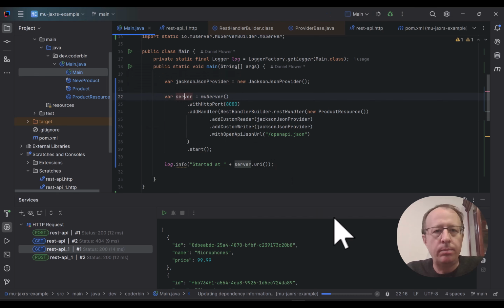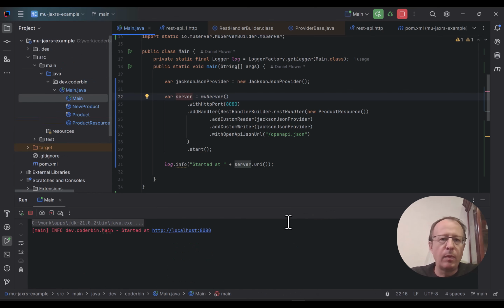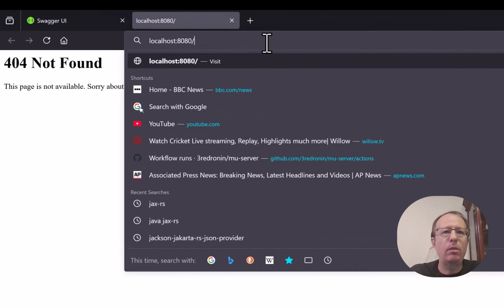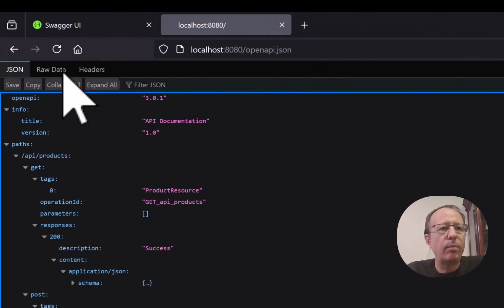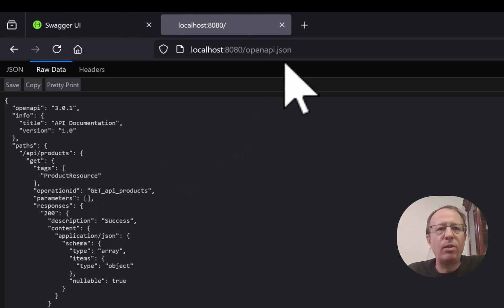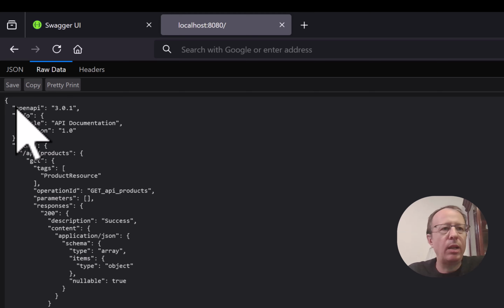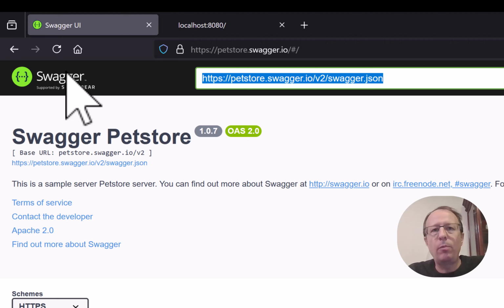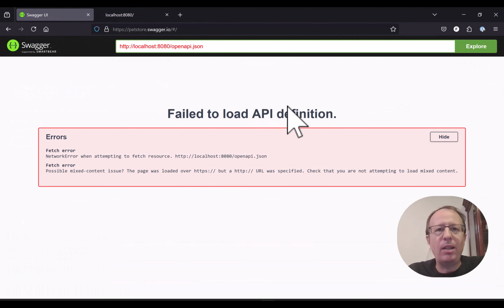So let's run this again. Now if I open this in my browser and we go to openapi.json, we can see a JSON representation of our API endpoint. So you don't need to worry too much about this. It's following the OpenAPI 3 spec. Now, we should be able to put this in here and run it, although this is a very common sight you're going to see when dealing with APIs and viewing things like Swagger.